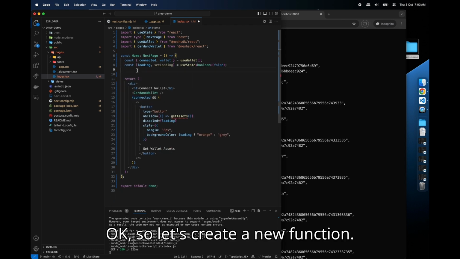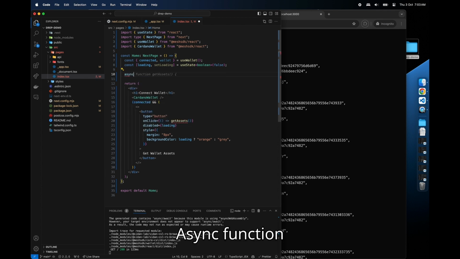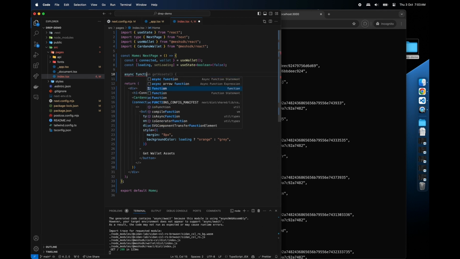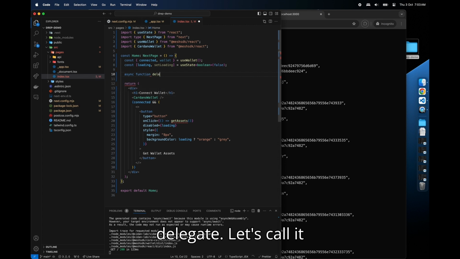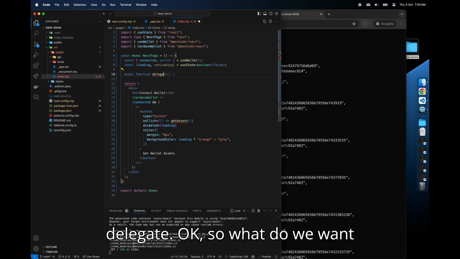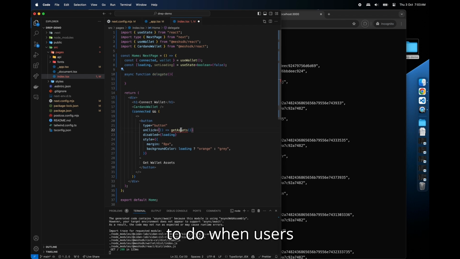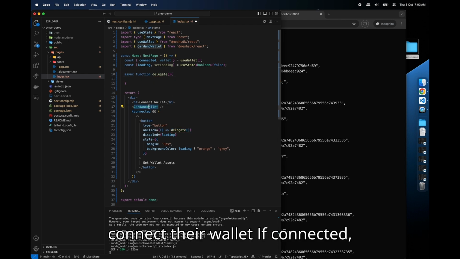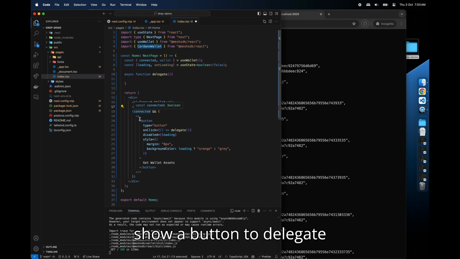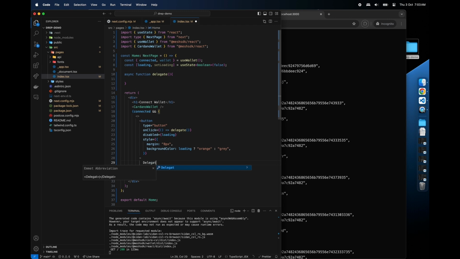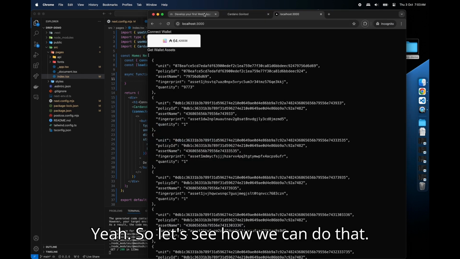Alright. Okay, so let's create a new function. Async function delegate. Let's call it delegate. Okay, so what do we want to do? When users connect their wallet, if connected, show a button to delegate to me. Alright. Yeah. So let's see how we can do that.